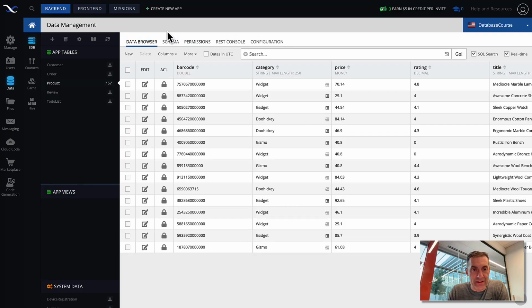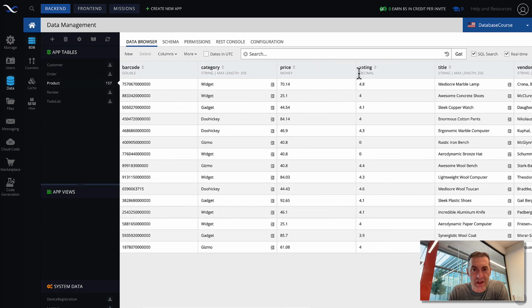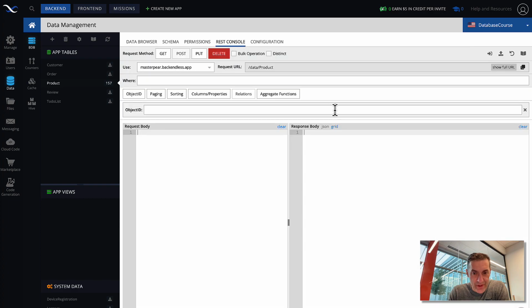Back in Backendless console, we will work with the product table, since it already has rating and price, exactly the same columns that I used in the example in my slide. Let's switch to REST console and see how this would work. In the request body, this is where we will specify the actual update template, but we will also need to specify the where clause.